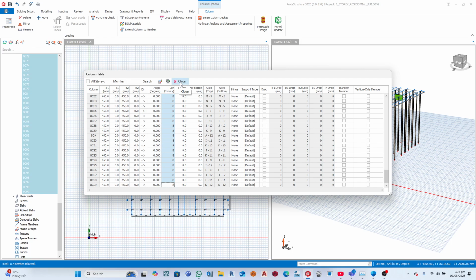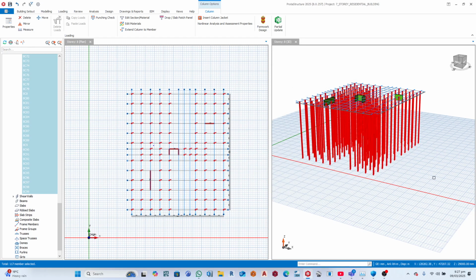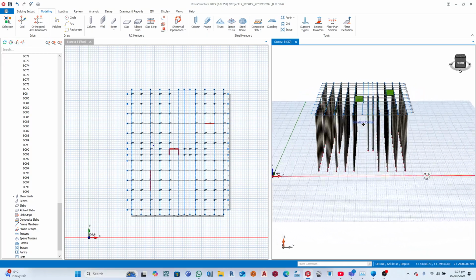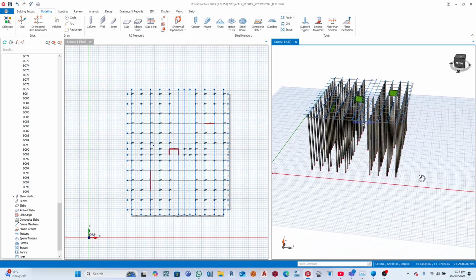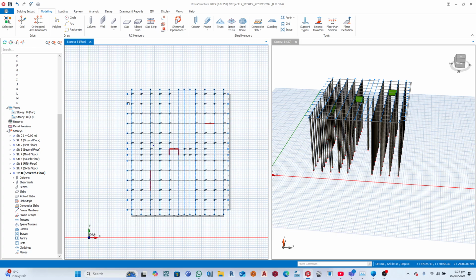So essentially, what am I doing? I want a continuous column from the 8th floor coming down all the way. That's why I've done this. So I close to be able to see the columns there. So that's the structure now, only the columns. So I go back to my plan view, which is this now.